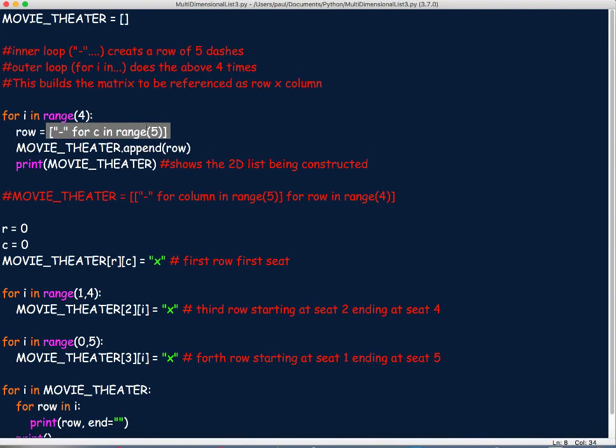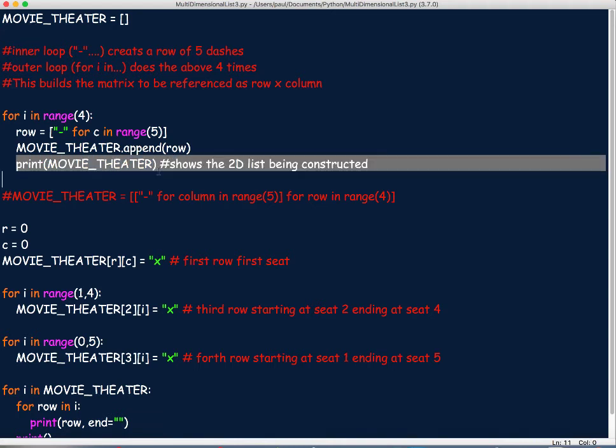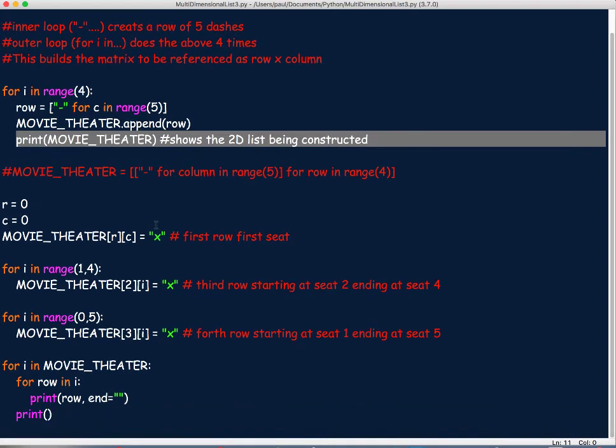And I do 5 dashes, right? 5 dashes, and I'm going to do that 4 times. Every time I do it, I'm going to build my array. Now, this print statement here is going to show you how that works, how the 2-dimensional array is constructed. Then what I'm going to do is mark off which seats have been assigned.